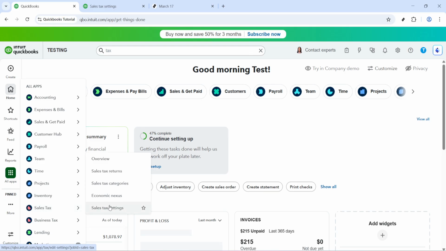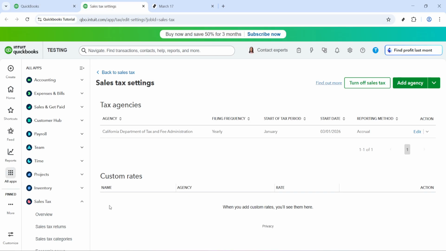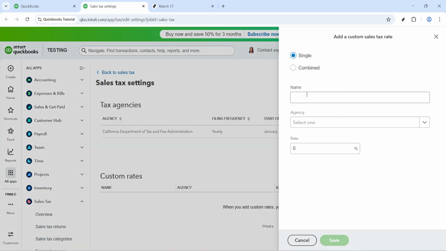This is the control center for your sales tax configuration, including agencies, rates, and how they're applied. Once you're in Settings, look for a small drop-down arrow. Click that drop-down to reveal management options for your tax setup. Choose Add Custom Rate. This tells QuickBooks you want to create a new tax rate rather than relying only on automated rates. Adding a custom rate is helpful when your local authority has a unique rate, a recent update hasn't synced yet, or you need a temporary rate for a particular jurisdiction or scenario.